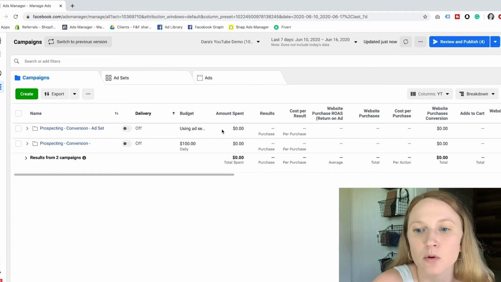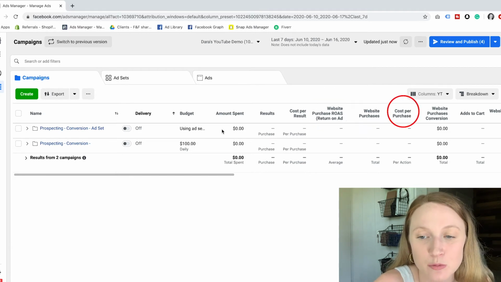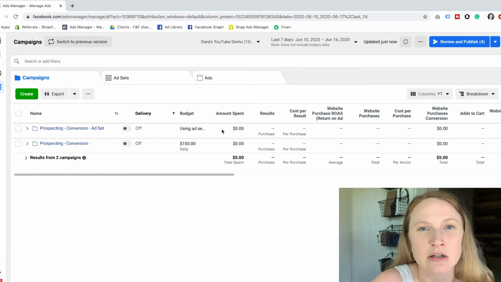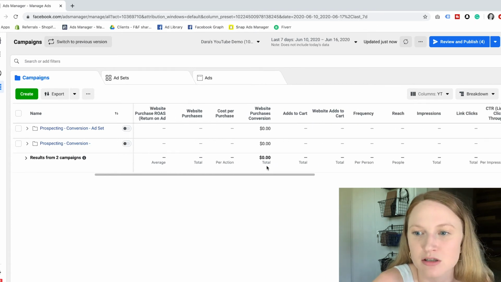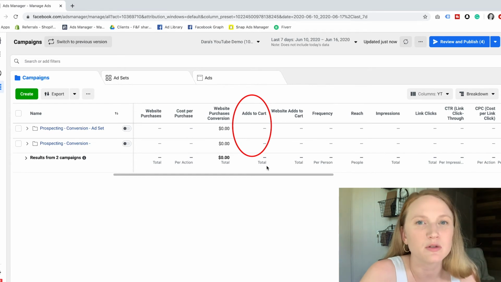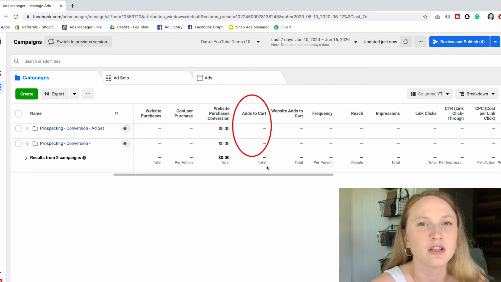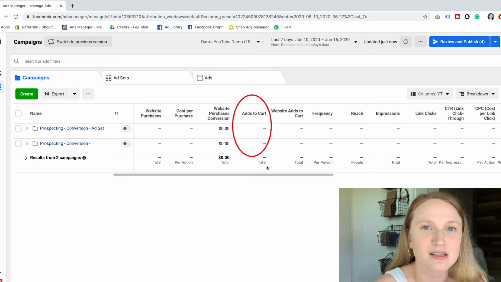After that, we're going to be looking at ROAS, website purchases, cost per purchase, which is often going to be the same thing as your results and your cost per result, but you might be optimizing for something like add to cart or initiate checkout if you're still trying to get those initial conversions. We're going to have add to carts, and the reason why we want to keep add to carts is because ultimately we want to see the rate at which those people end up making a purchase and the ones who don't.